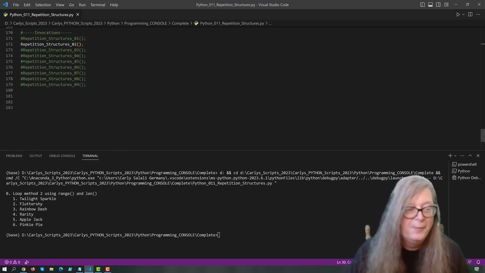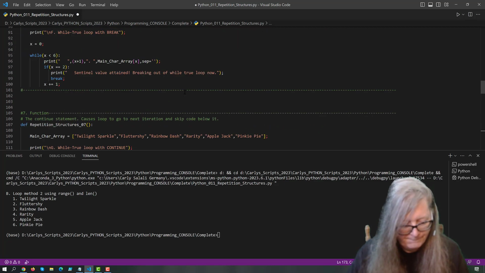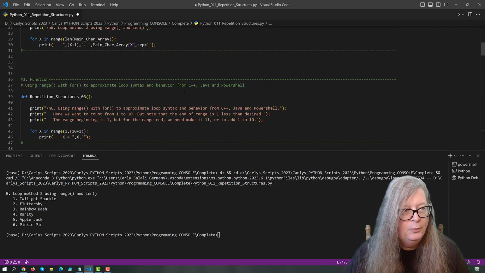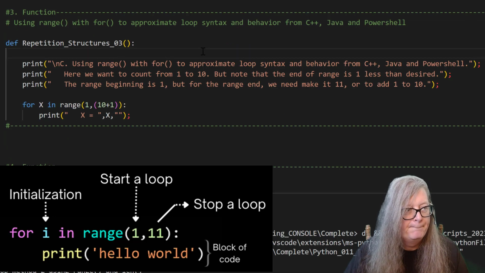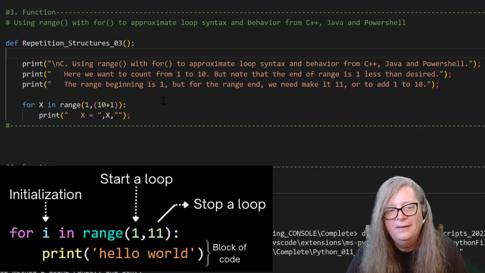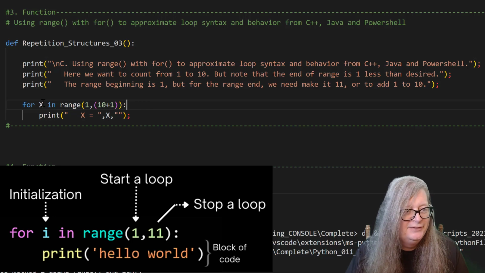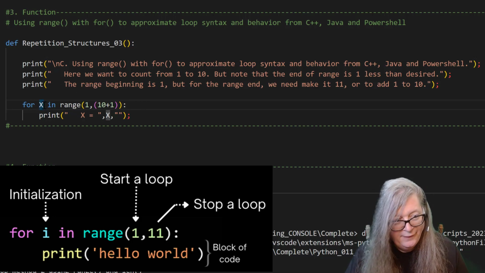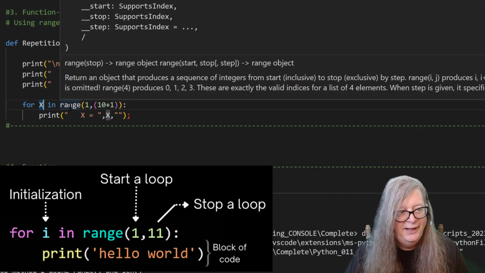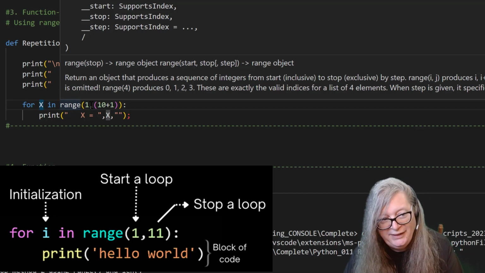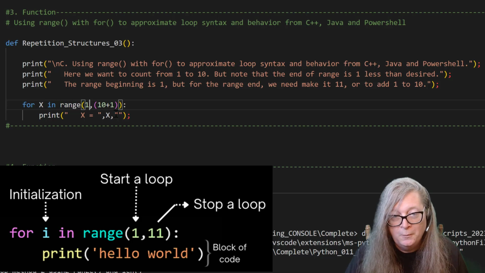Let's look at another example. We'll go look at a third function here. Our third function, we're going to use range with for, and we're going to approximate C++ syntax, or PowerShell or Java. So here we don't have a list, we don't have an array. We're just going to count, all right. And x, instead of being an object, since we're using it with range, it's just going to be numerical.